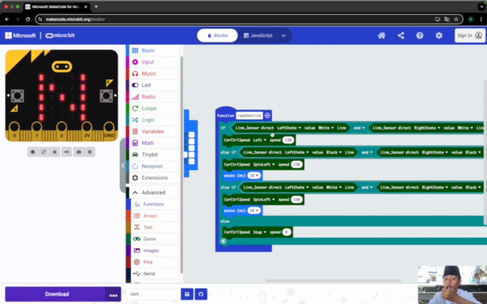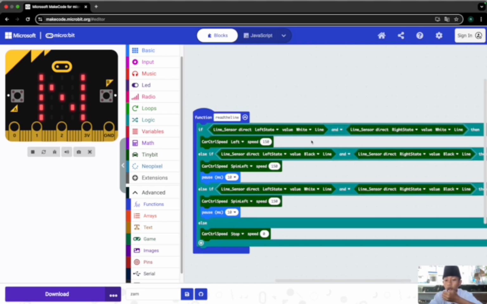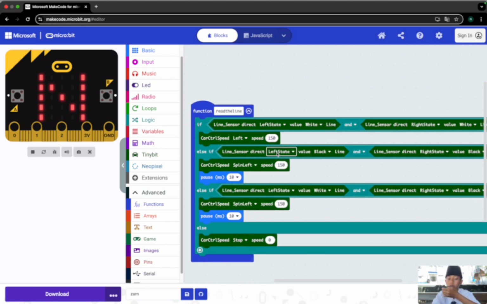The code is used when the left sensor detects a white line, and also here when the right sensor detects a black line. And also this is to control the speed, can control in here, and I choose 150, which is medium.